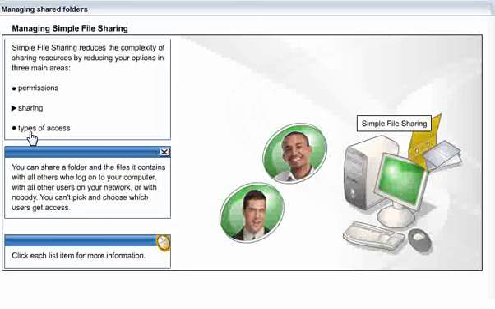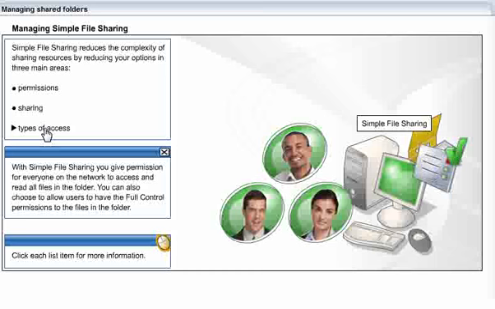You can share a folder and the files it contains with all others who log onto your computer, with all other users on your network, or with nobody. You can't pick and choose which users get access. With Simple File Sharing, you give permission for everyone on the network to access and read all files in the folder. You can also choose to allow users to have the full control permissions to the files in the folder.